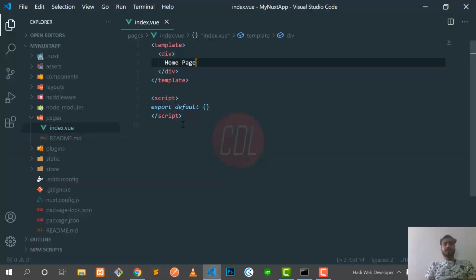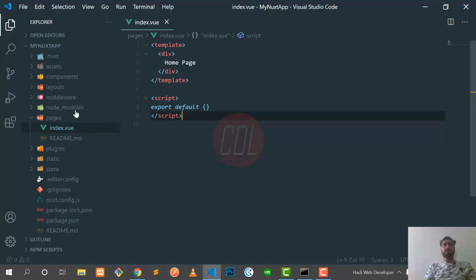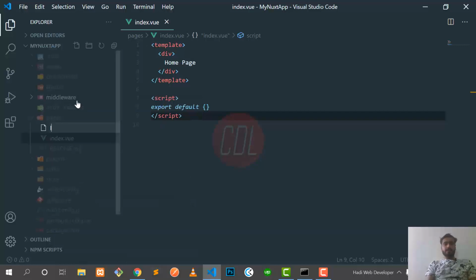If you want to create a login route, how can you do it? In a Nuxt app you don't need to create a router.js file and initialize it in the main.js. You don't need to do anything. This is a feature of Nuxt.js. It provides us automatic routing. Inside the pages directory we have an index.vue, which is the default. If you want to create a login, you need to create a view file here, like login.vue.